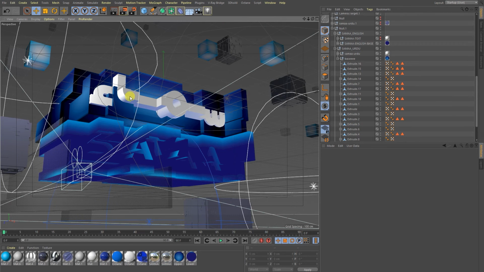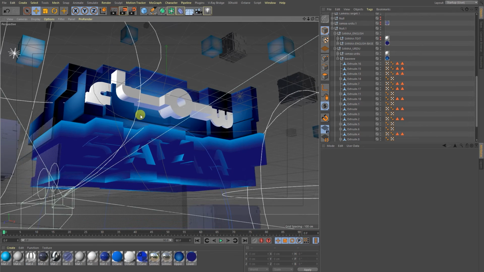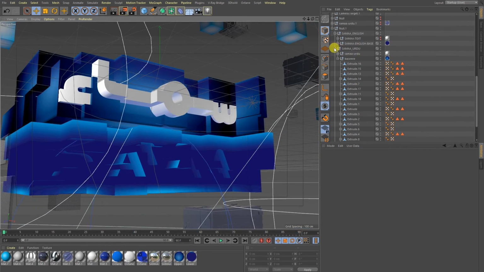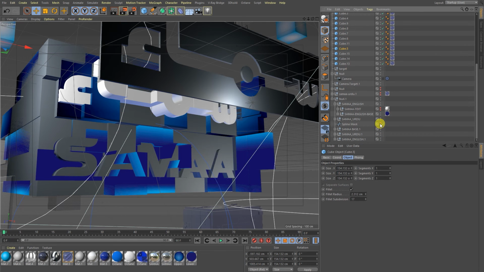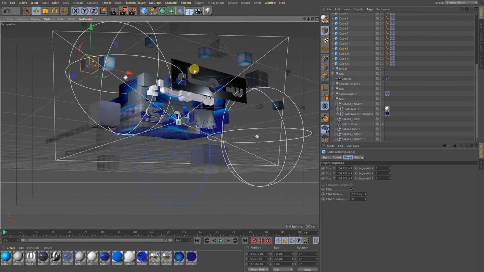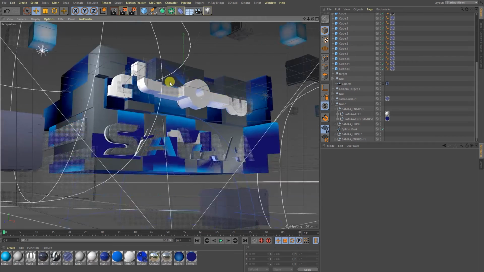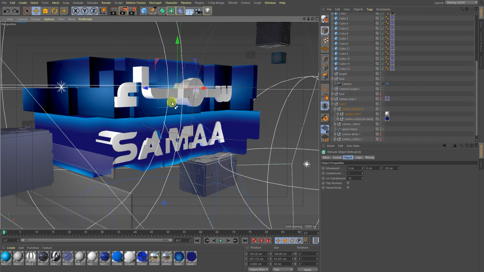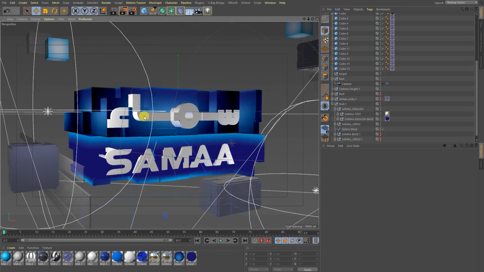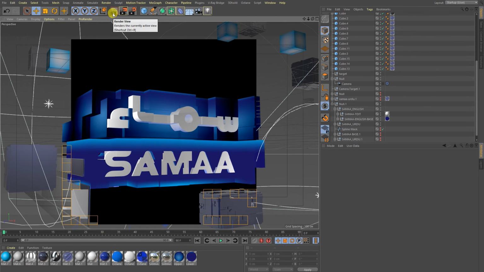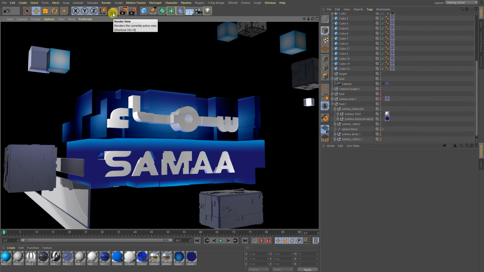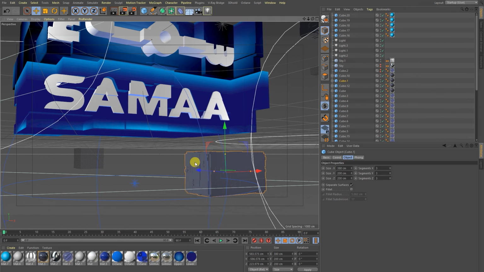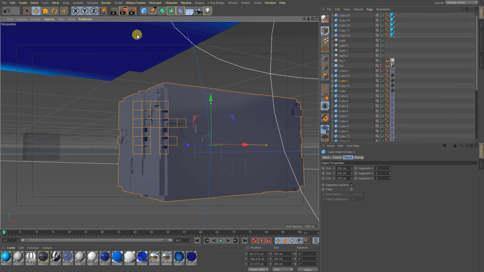And about the shading, about the material, let me discuss the shader. Okay guys, so let me unhide all this. Okay guys, so let me render this scene. And about this object, how I made this.